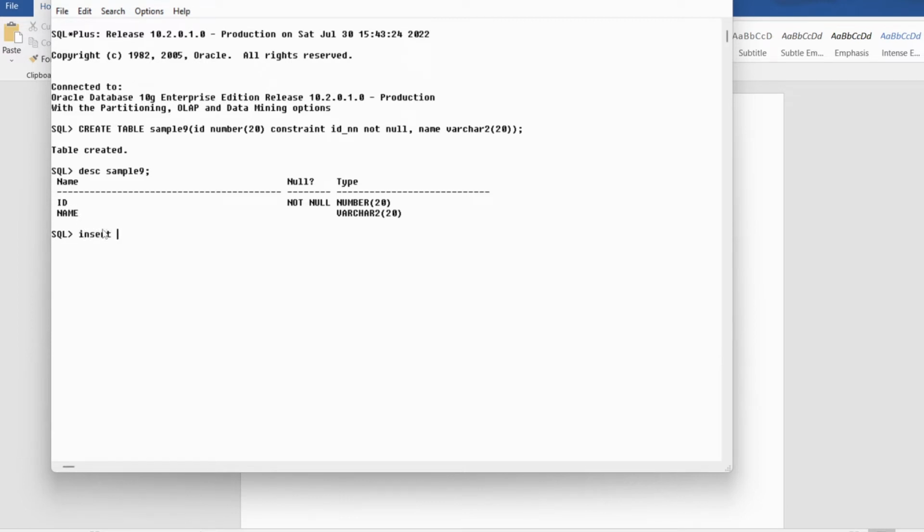If you want to insert some values, you can use the statement insert into table name. What is the table name? Sample 9. Then I can write values as 1, and the name I will mention as Ravi within single quotes. Now you can see one row has been created.